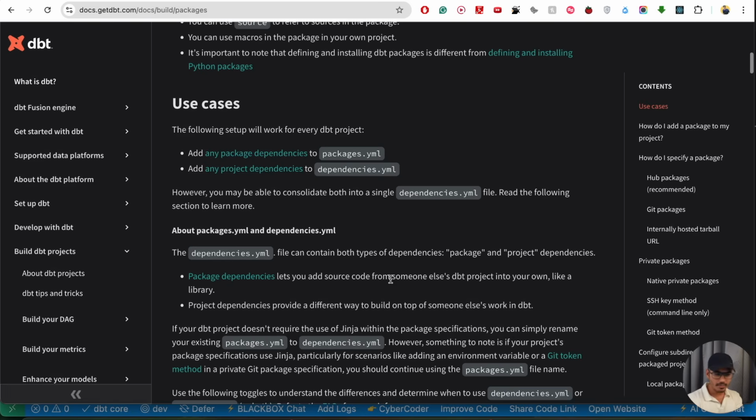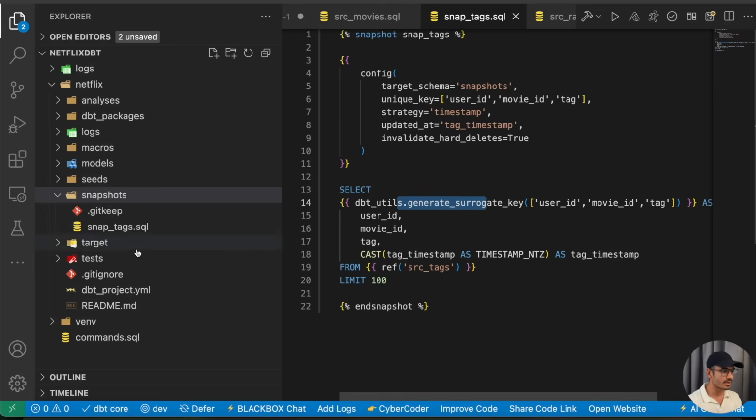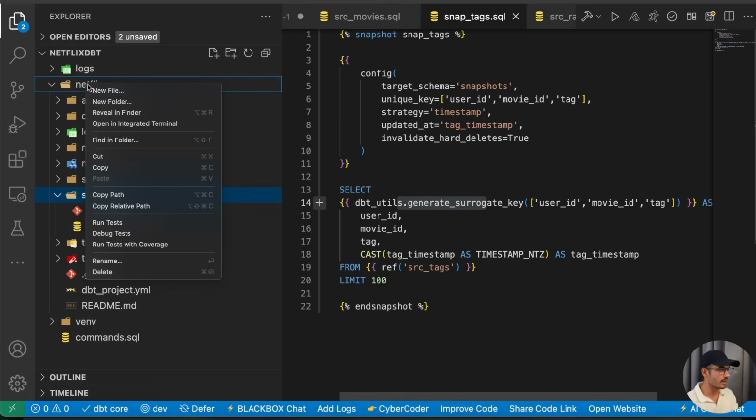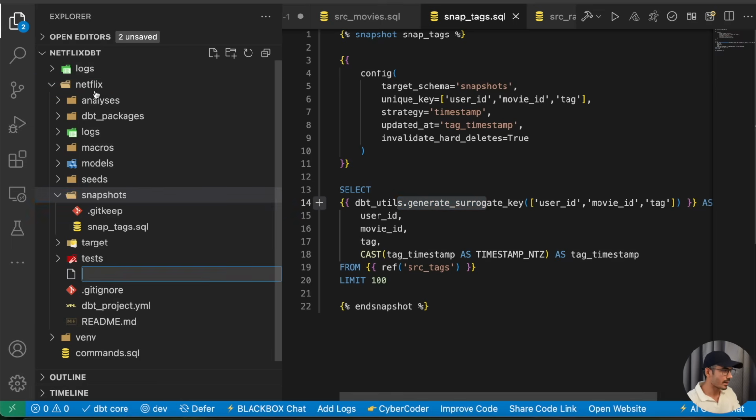If you want to define a package, you have to create a file called packages.yaml. You can do it at the root level. So right click on the Netflix folder, click on new file, and name it packages.yaml.